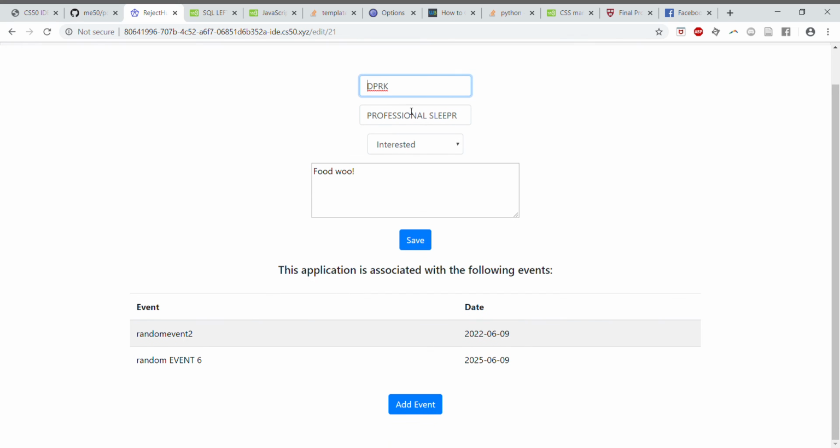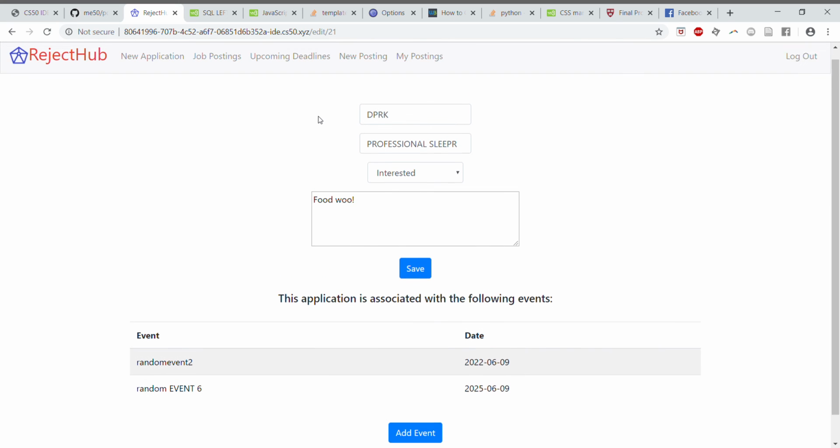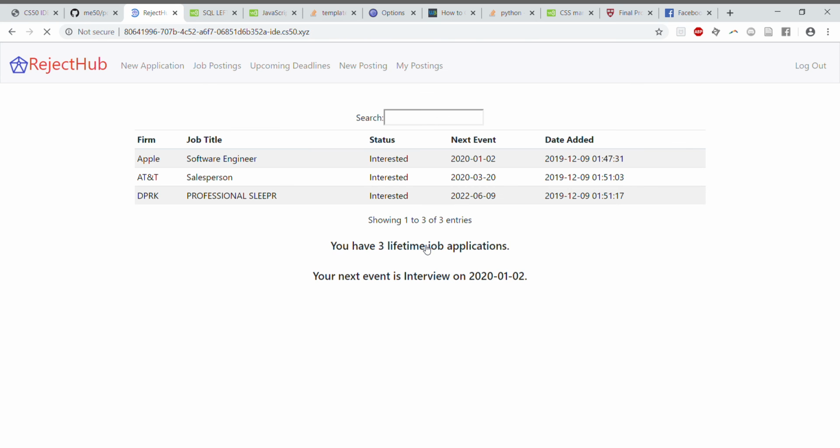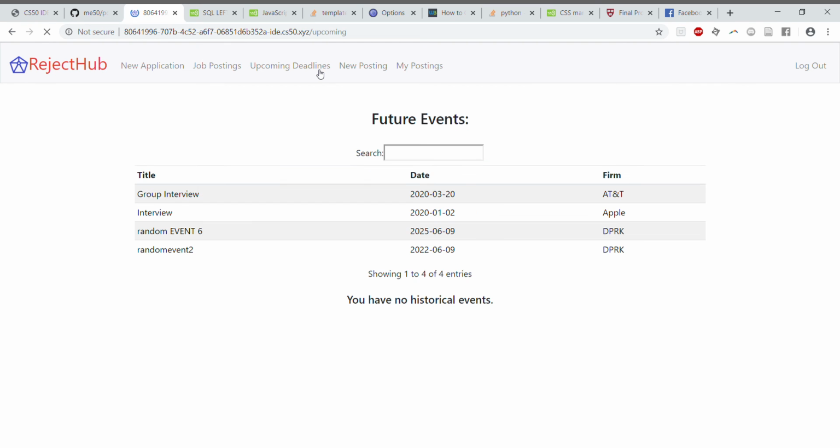This will take us back to the DPRK, the actual application itself, in case we want to change anything here per the standard protocol. Let's just save this for now. And voila. We now have that event. If we go to our upcoming deadlines tab again, we'll see that this event has been modified as such. And yeah, that's the core functionality of RejectHub at the moment.